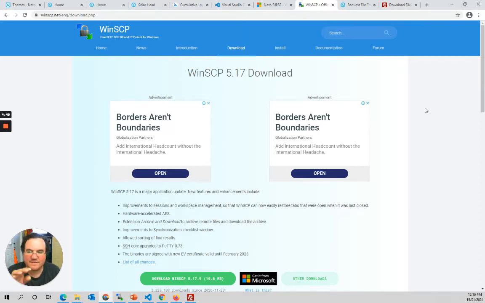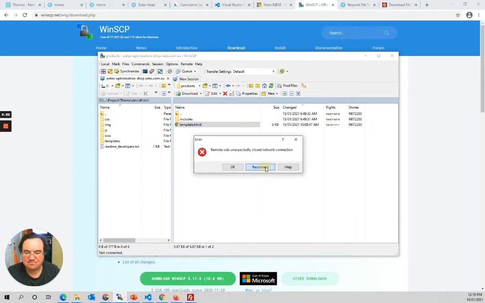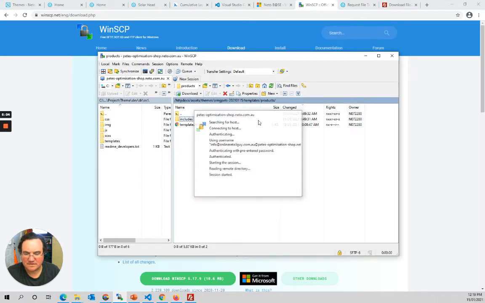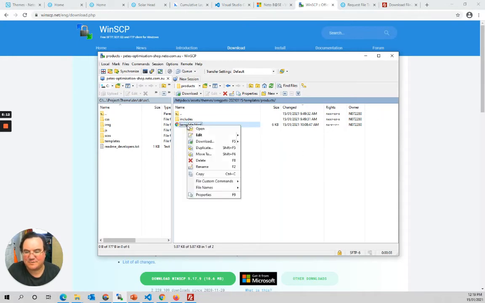And so this is just for Windows machines. If you're on a Windows machine, this piece of software lets you actually access the Neto file system. You can see, there we go, here are all the files. So this is what actually lets you access the Neto file system to edit the files.